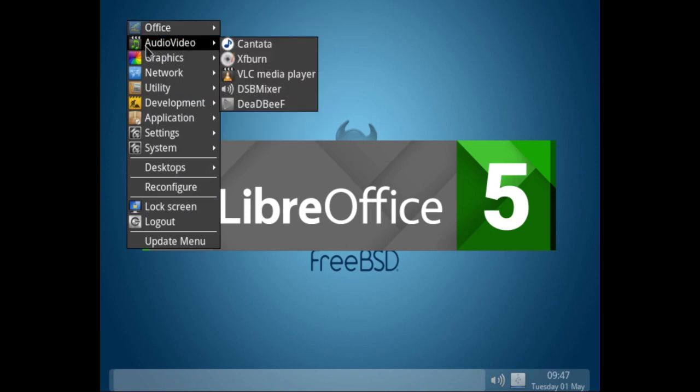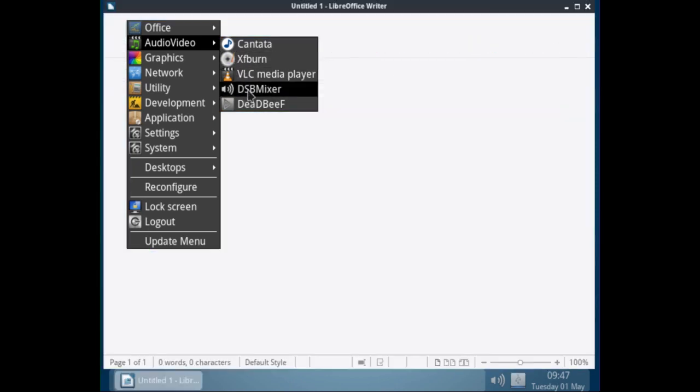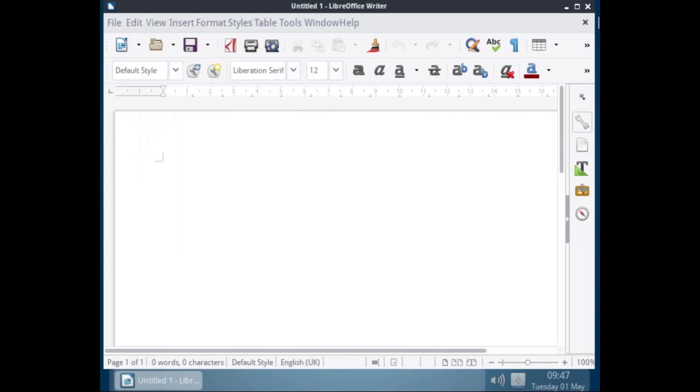So while that's still loading, we'll look at audio and video. We've got Cantata, XFBurn, oh, Office is coming up, VLC, DBS Mixer, and DeaDBeeF. So you've got a nice little selection of audio video players there. Office has now popped up, and it's standard LibreOffice. There is a slight lag in typing, but it's perfectly usable. If you were to write up a document, that's fine.